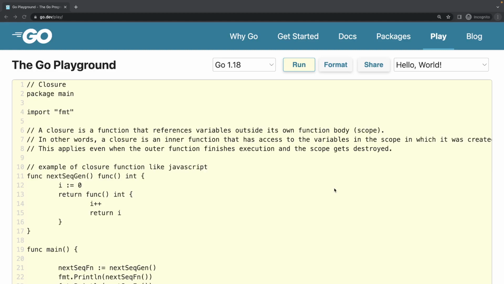Today we will discuss closure. A closure is a function that references variables outside its own function body. What is its meaning? Let's consider this function written at line number 11.